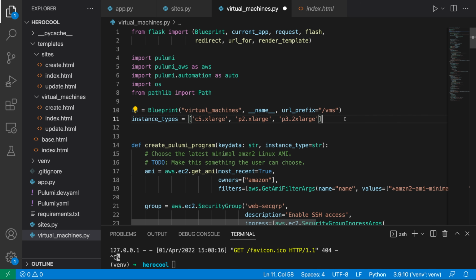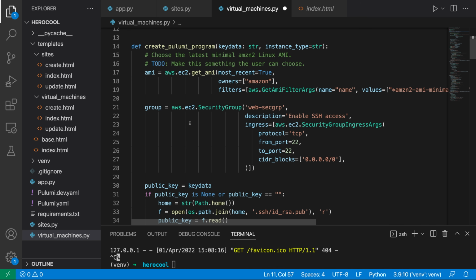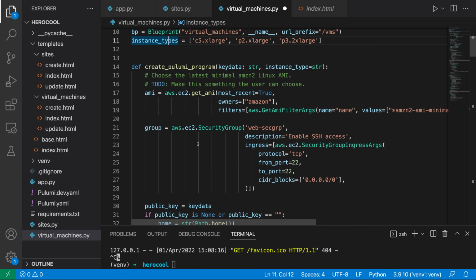Now here we have instance types, because when you're creating a virtual machine on AWS, you have to choose what type of instance you're going to use for your virtual machine. And in reality, there's way more options on AWS than these three. But for this example, we're going to give the user 3 different options, but you could easily add more to this list here. And so here we're going to create the program, and right now the only thing that the user will be able to choose is the instance type, but you could make it so a user could choose other options.